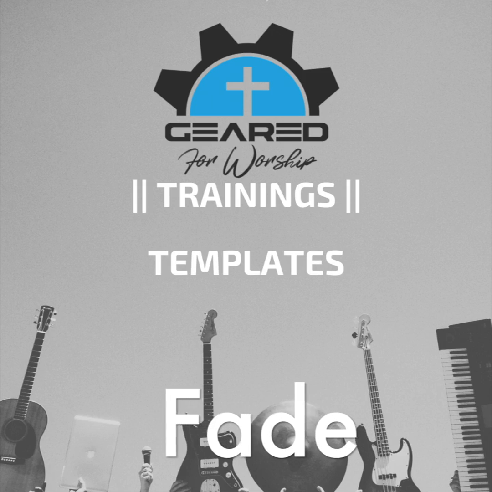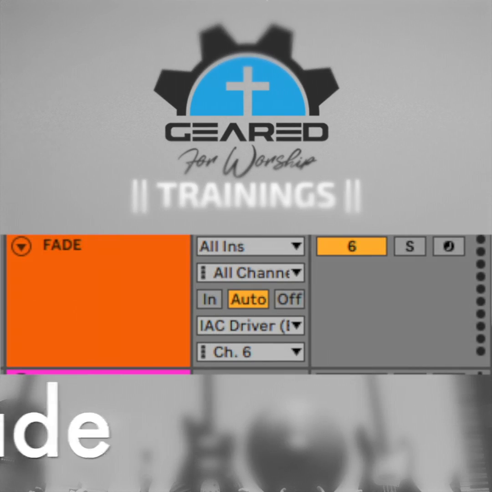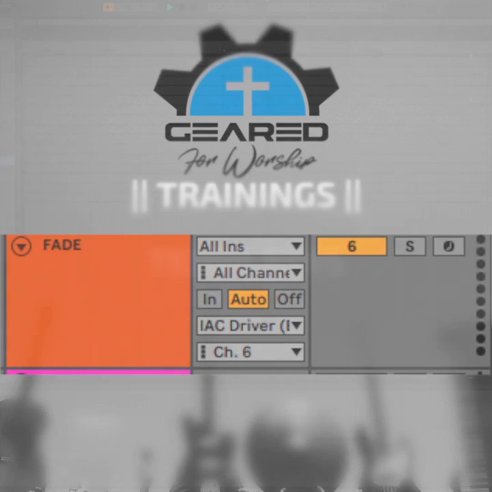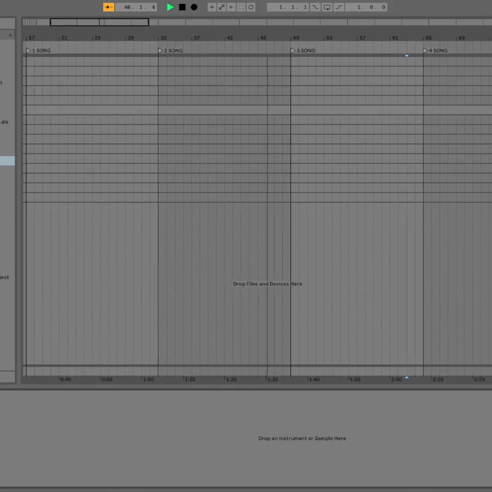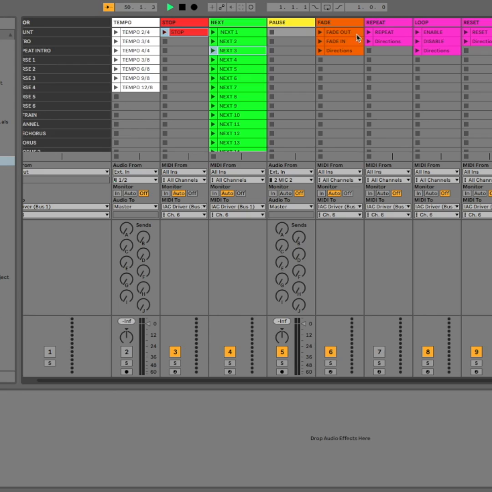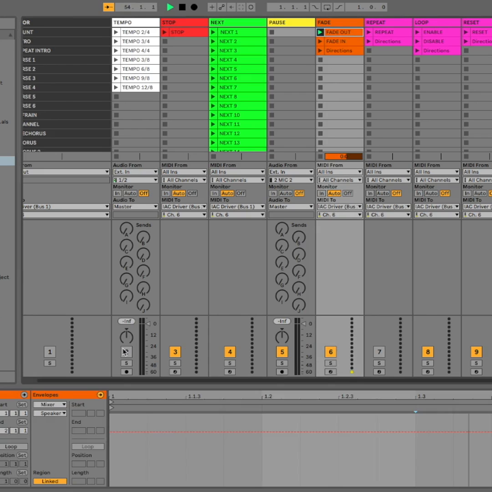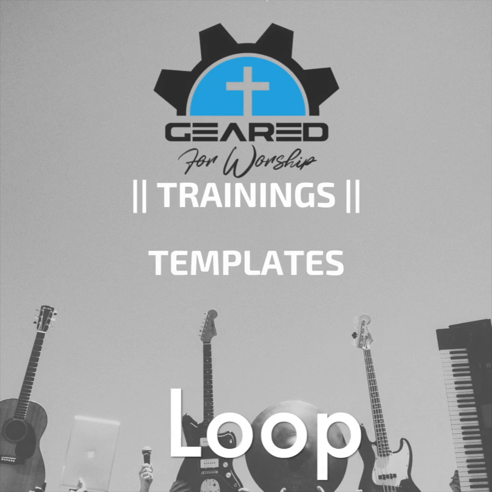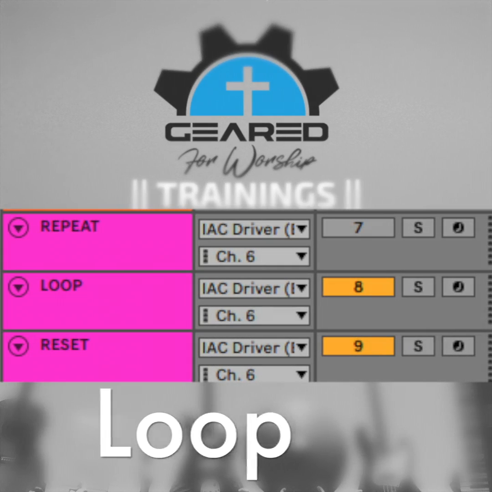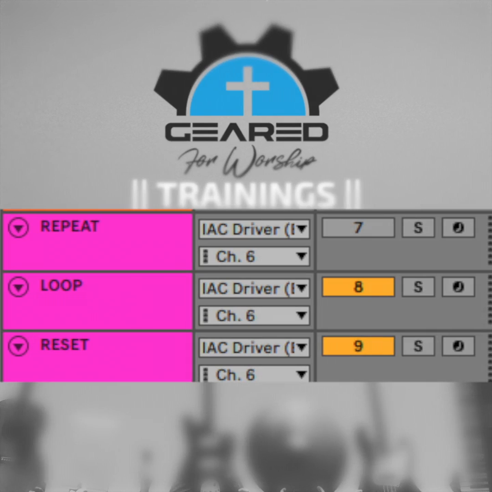Fade. This feature allows you to fade tracks out and back in. This feature is reliant on the IAC driver, so your IAC driver must be enabled and set to channel 6. Make sure that the top fade track is chosen in session view and that the envelope is set to MIDI control 119.